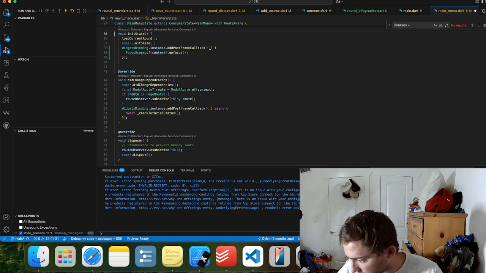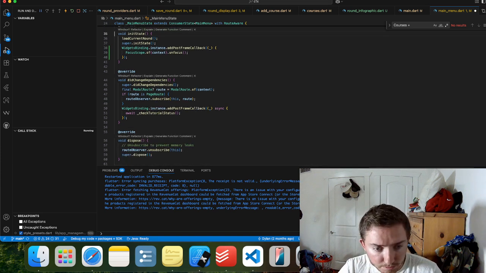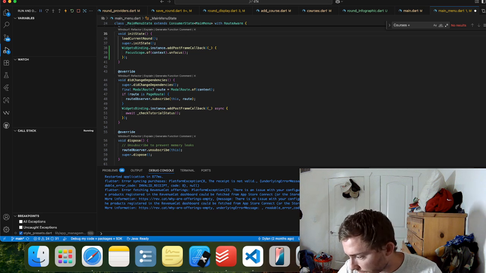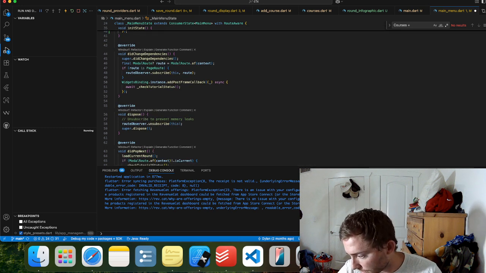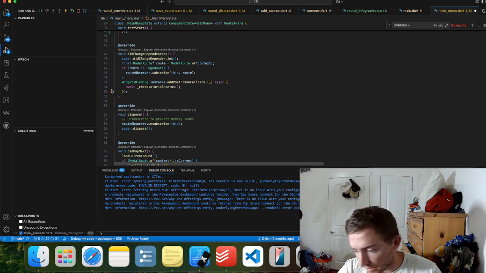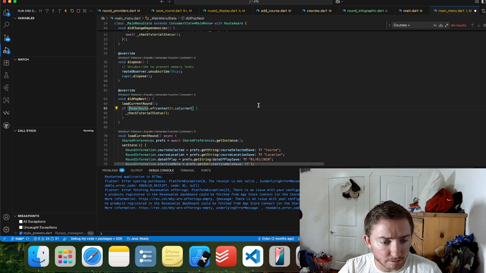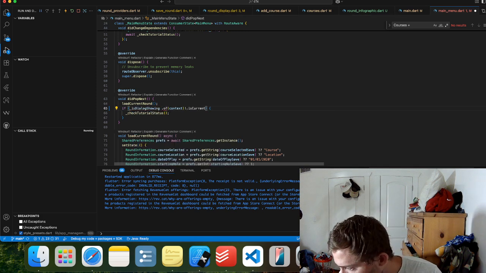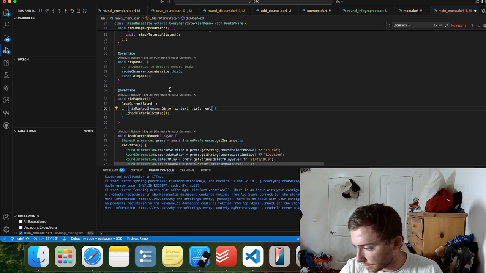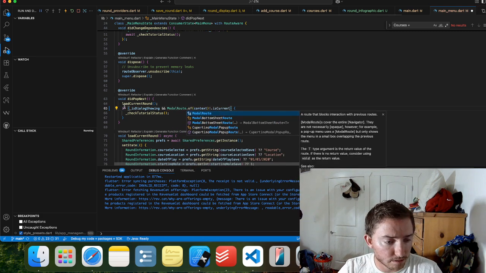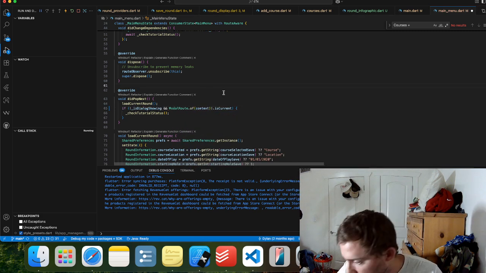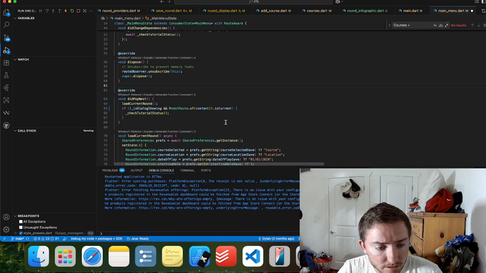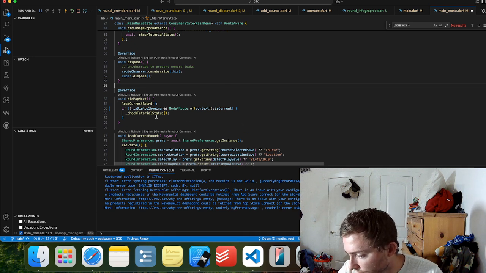Did change dependencies. Context, if modal route is page route, subscribe, instance, add post frame callback, this, check tutorial status, okay, override dispose, that's all normal, did pop next, if is dialog showing, and modal route. This needs a false there. It's current. Check tutorial status.